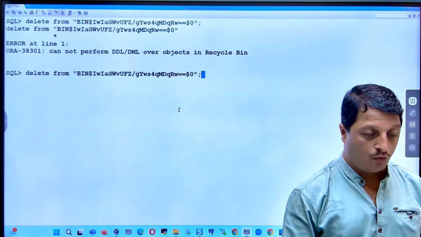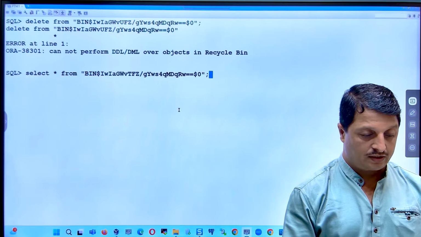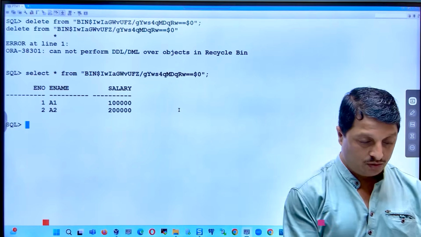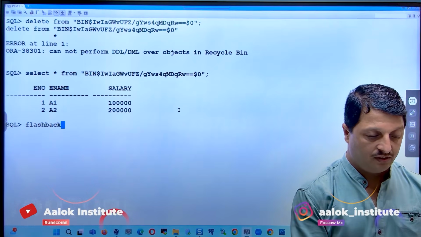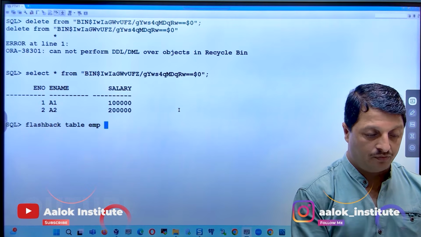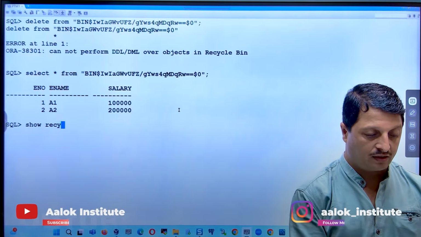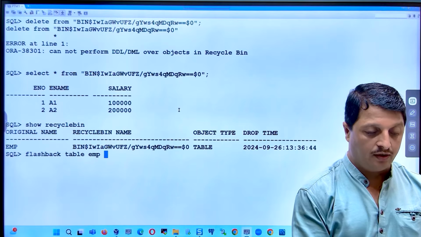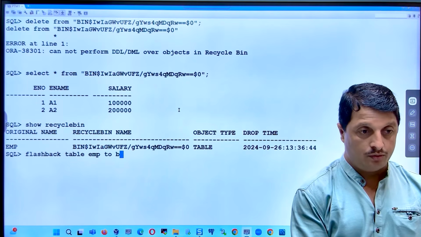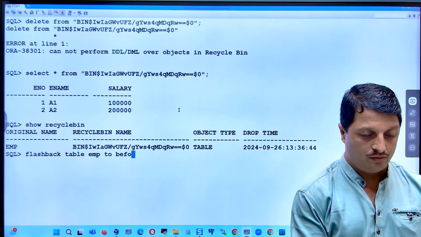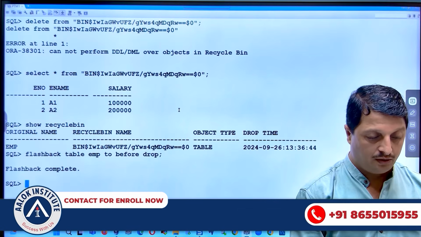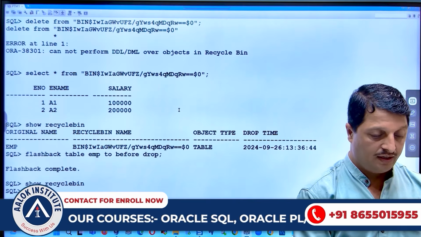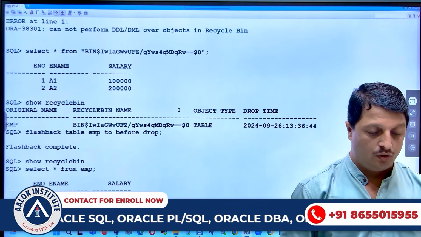But you can go for select. What we can do, we can try only for select. Now, how do I get back this? Yes, you can do the command called flashback table name, which you can verify here. Show recycle bin. It will give you this output. Now you can type here flashback table name to before drop. Now it's completed. Now it is not seen in the recycle bin. Now the table can be read through its actual or original name.